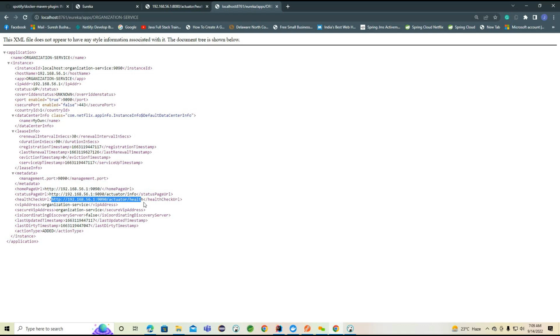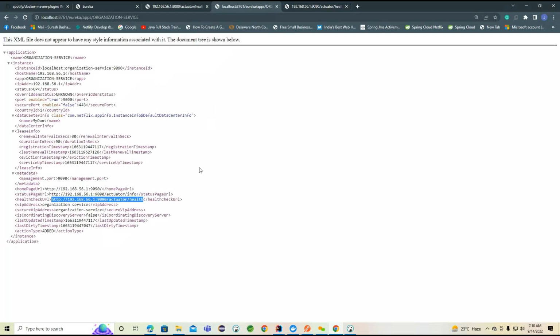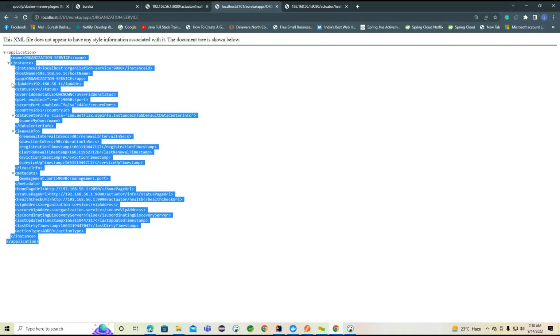If you want to check this health directly, copy this URL, come back, and paste it here. It will provide something like organization service up and running here. This is the way of identifying the organization information.